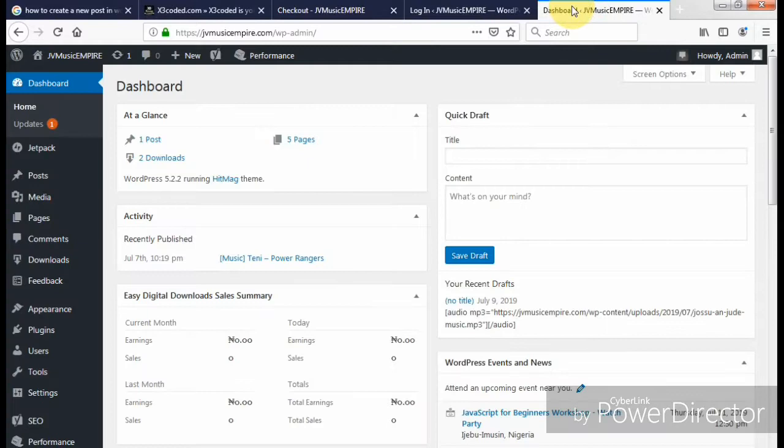Alright, so once you're logged in, this will take you to your dashboard. You can see here, dashboard. So this dashboard is the back end. This is where you get updates about almost everything that is happening on your website. At this back end, you don't really have anything to do here. This is just statistics, like the number of posts, number of downloads, pages.